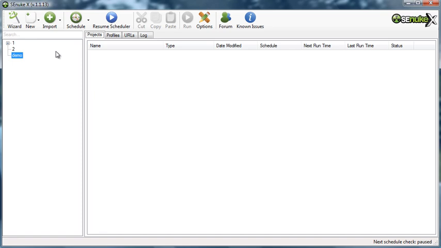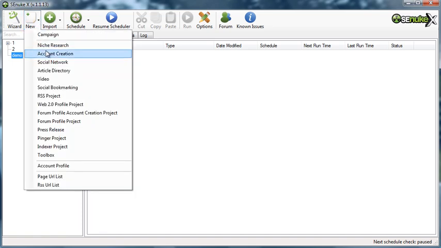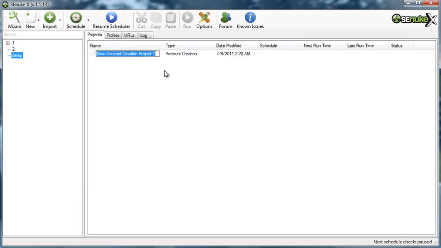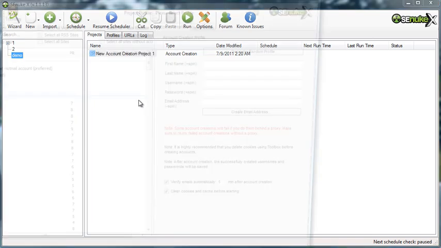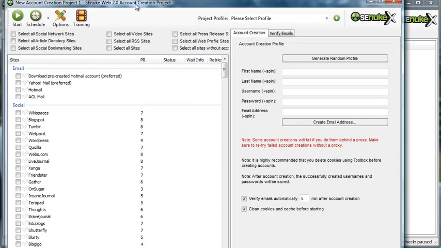So the first thing you're going to need to do, if you're not going to be importing profiles to use, is obviously setting up your account creation project. I'm just going to have one for this, and I'm going to go through each module here and set things up. We're going to make this kind of small, and I'm not actually going to run the movies. I'm just going to set everything up, with some RSS, press release, and then profile.